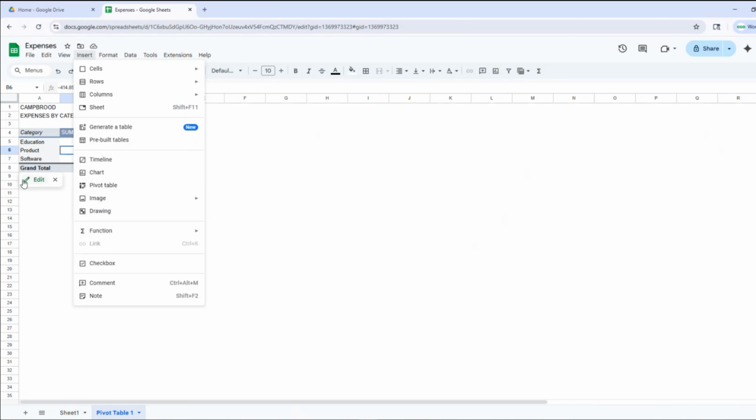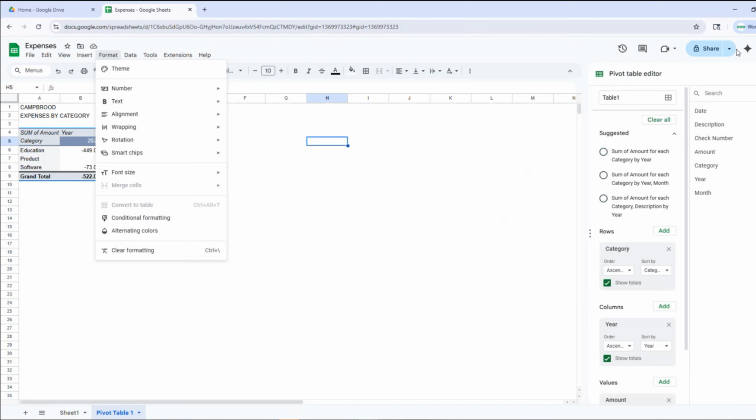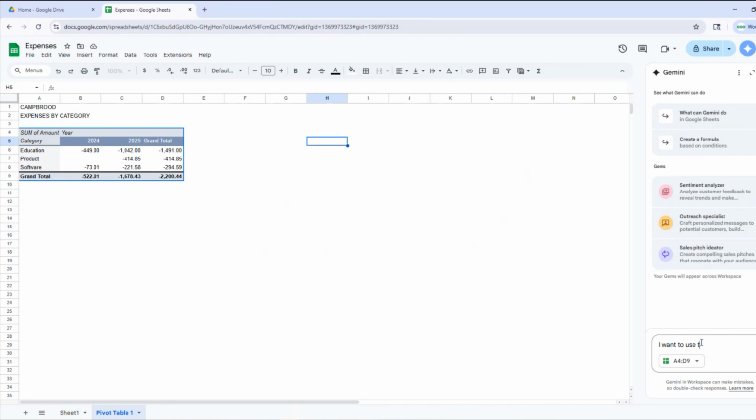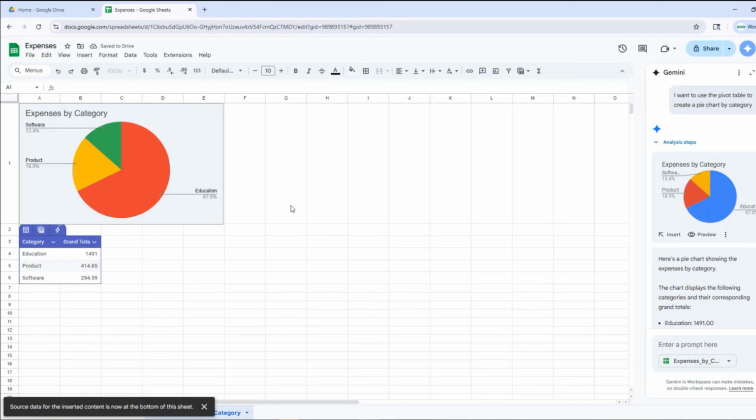Now below the pivot table, we can click on the Edit button and add year. Many people are visual learners. Here is where a pie chart could be helpful. Let's use Google Gemini to build one from this pivot table. Wow, that seemed to work well. It inserted the pie chart in a new worksheet. This is great for simple ad hoc charts.